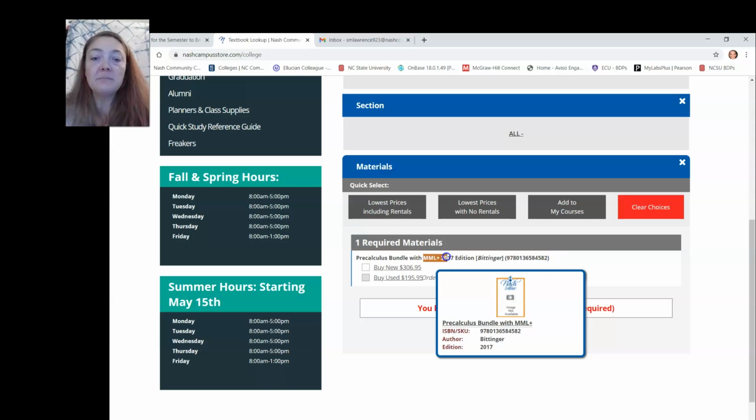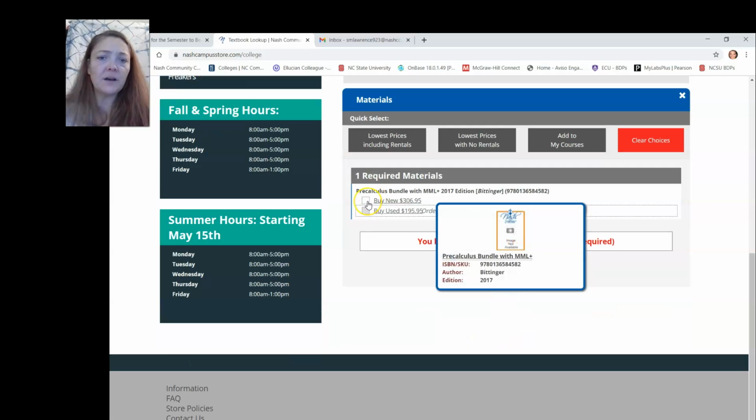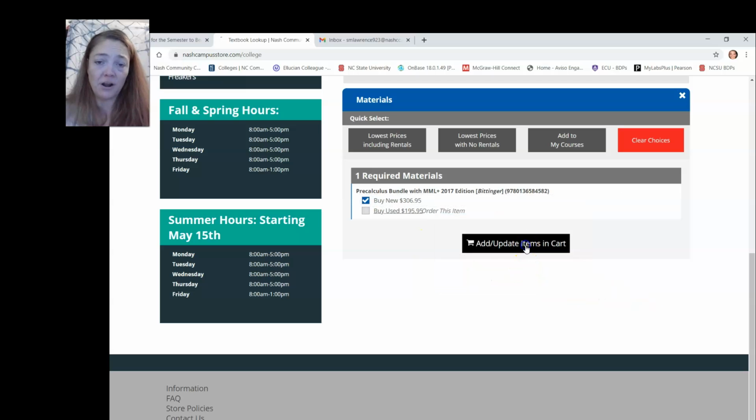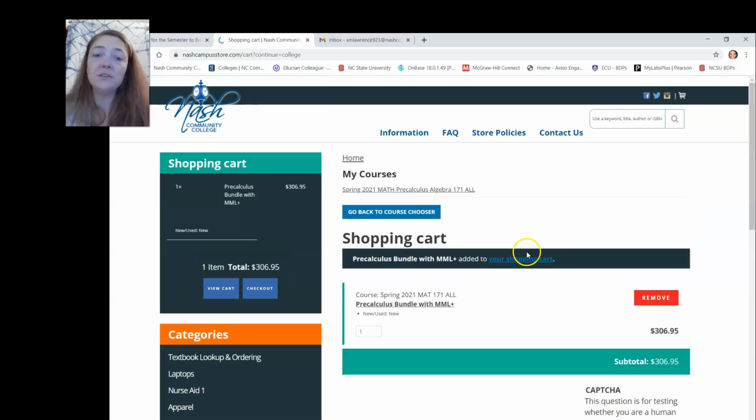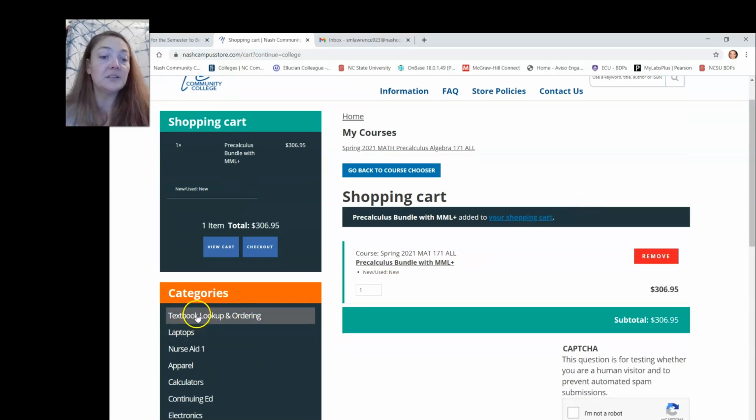Because of this My Math Lab Plus code that's required, that is a Nash Community College specific code that can only be purchased through our bookstore. If you're going to go ahead and order them from the website, you can check the box and add it to your cart, and then go on to look up anything that you need for your next class under textbook lookup and ordering.